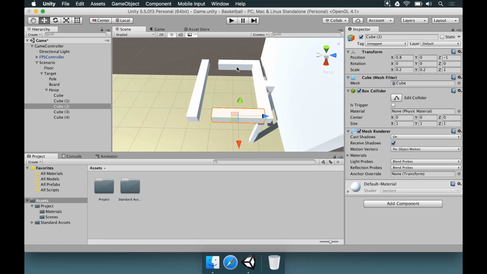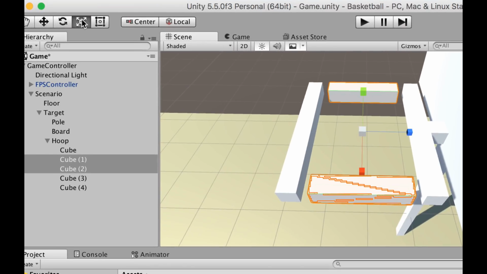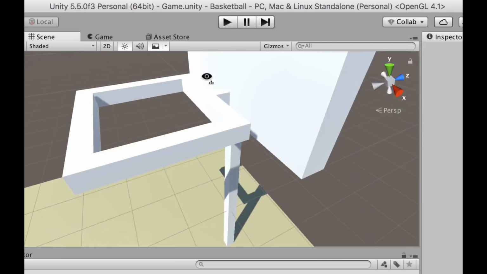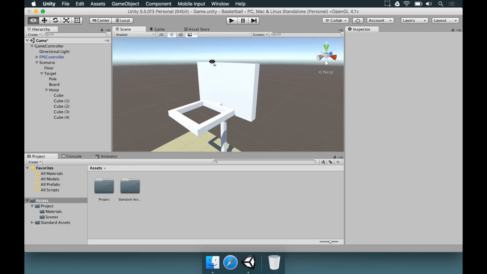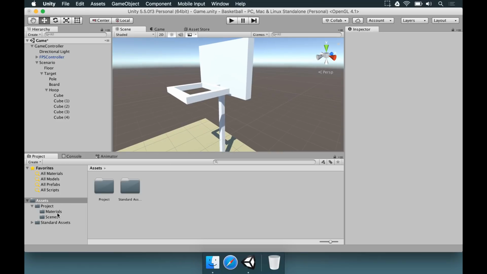And then you can select both of these hoop parts. You can move them here. And to make them bigger, instead of using the moving tool, you can use the scaling tool. Then you just grab this blue cube and drag it around. So this is the look that this is going to have. And just so we don't make this completely white, let's just change the color for it.